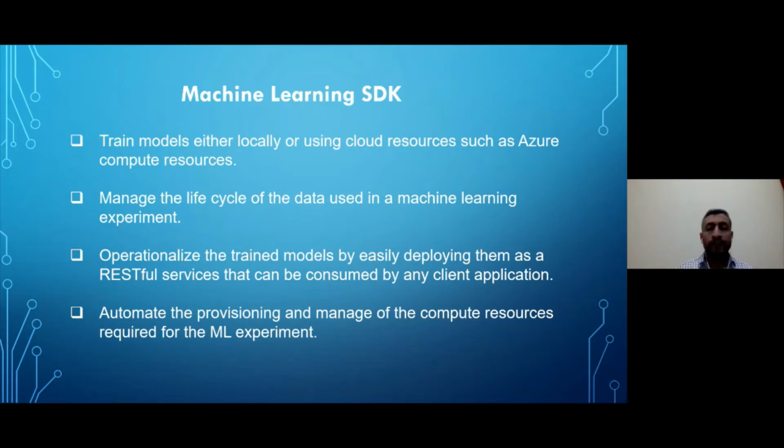And the third point is operationalizing the trained model. Operationalize here means moving this trained model to production environments, okay? This is also part of what the SDK offers us, by easily deploying them as a RESTful service. And this RESTful service, as we said before, once it's a RESTful service, it could be consumed by any client application, okay? Because it's a standard service that any application can consume without any restrictions in this case.